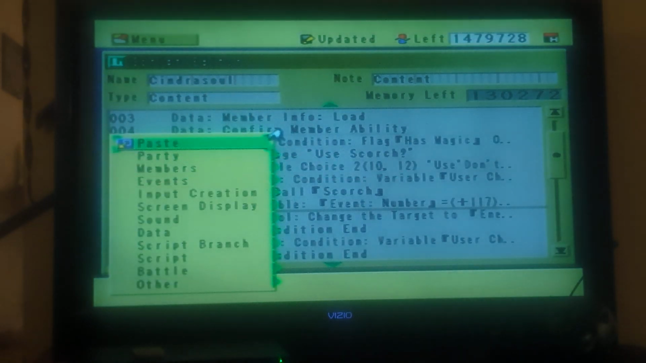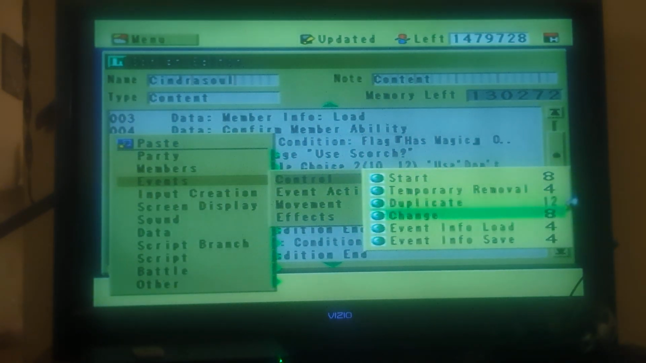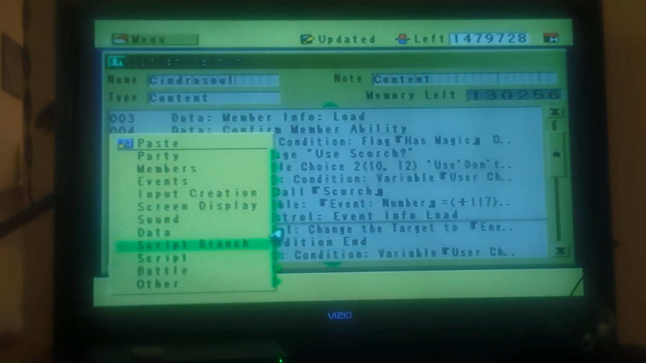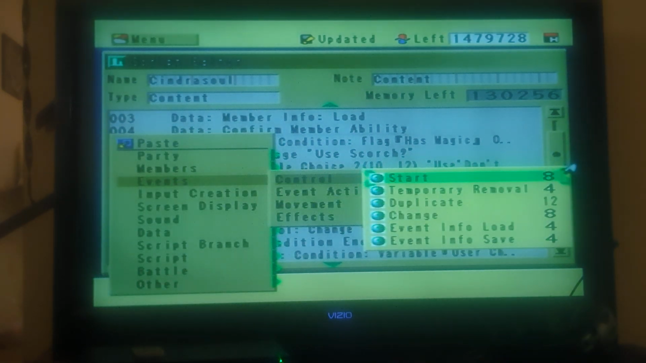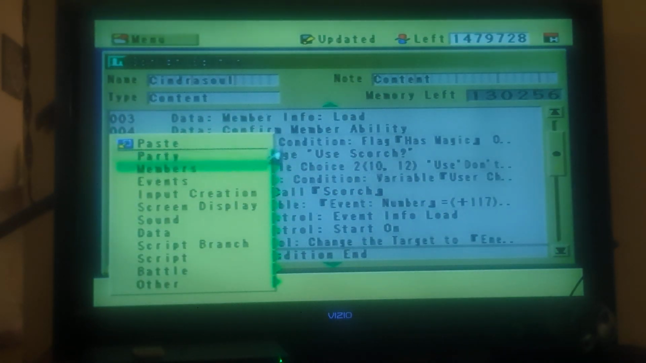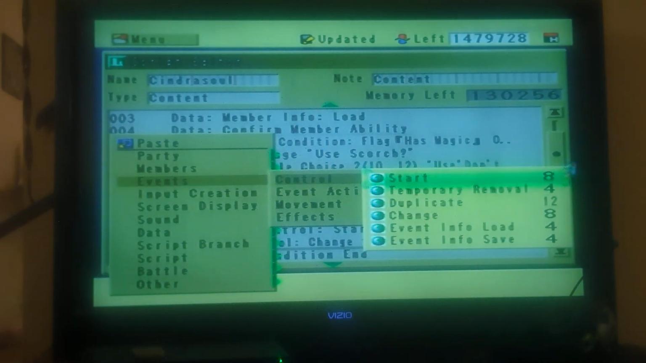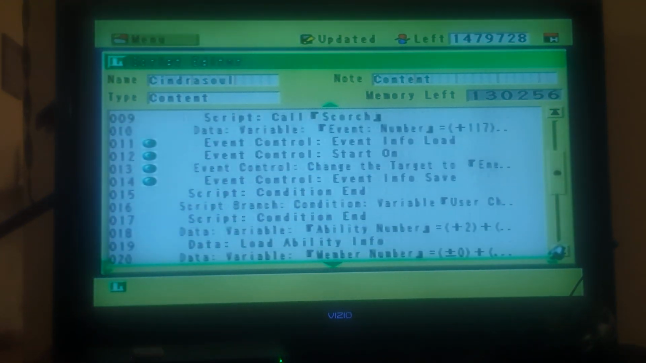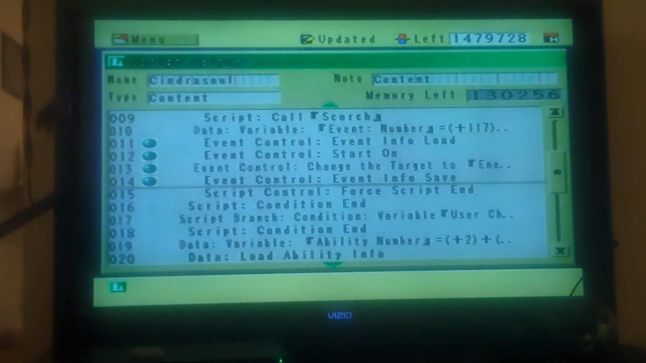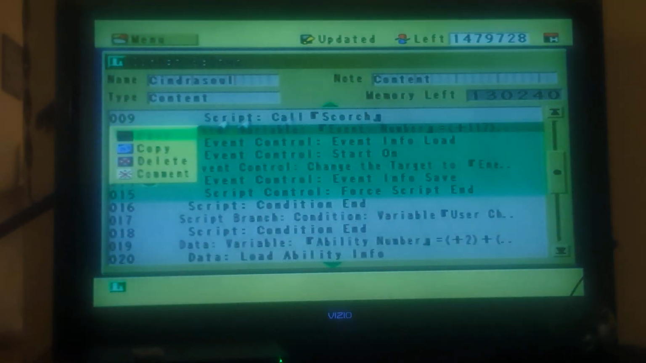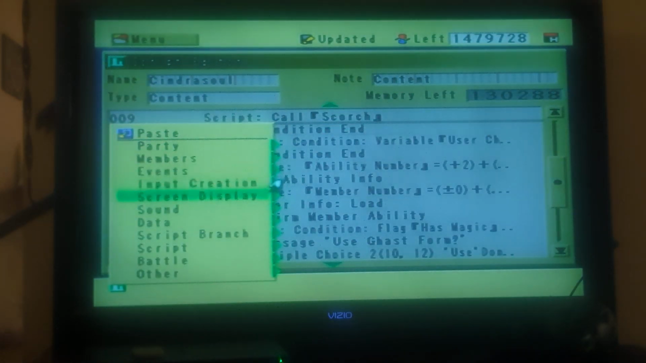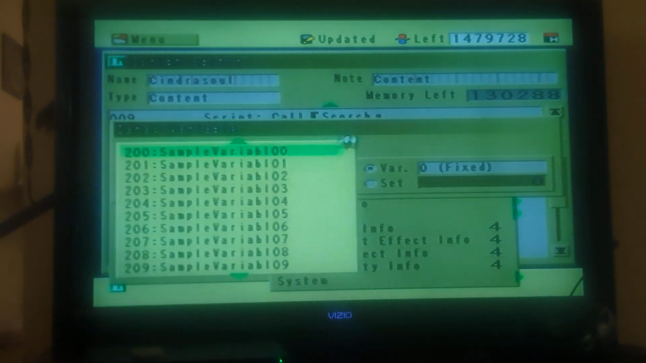And then events, control, event info load, events, control, start on, and then underneath the change, events, control, save. So I'll change to the event, and then we want to go to script, for script in. So I'll copy all that. No, I didn't want to do that. Okay. So I'll have to do this again.